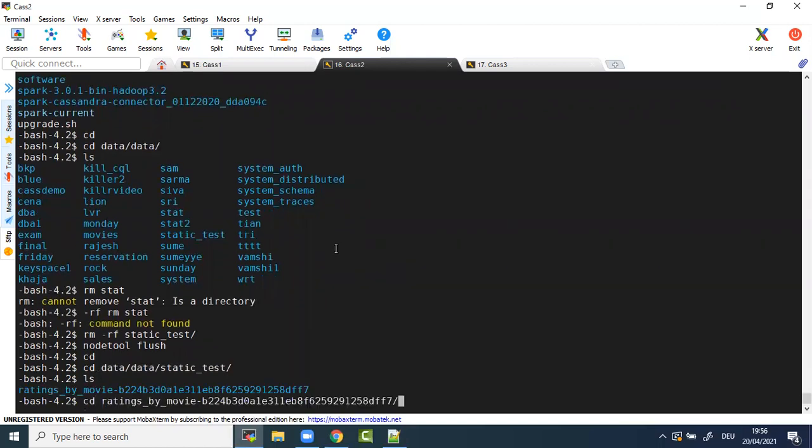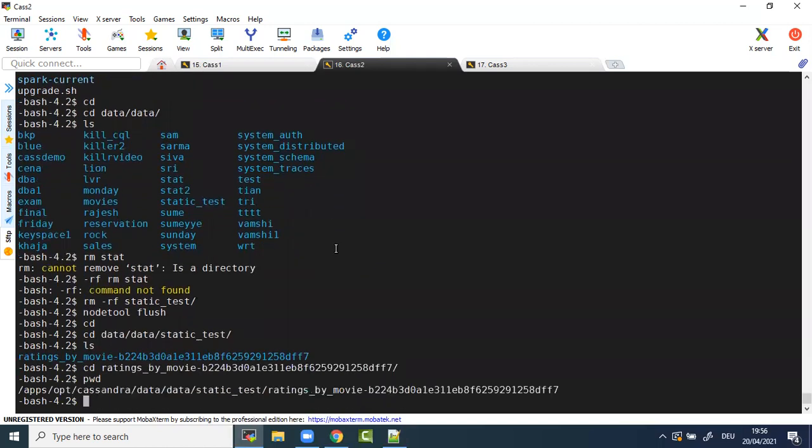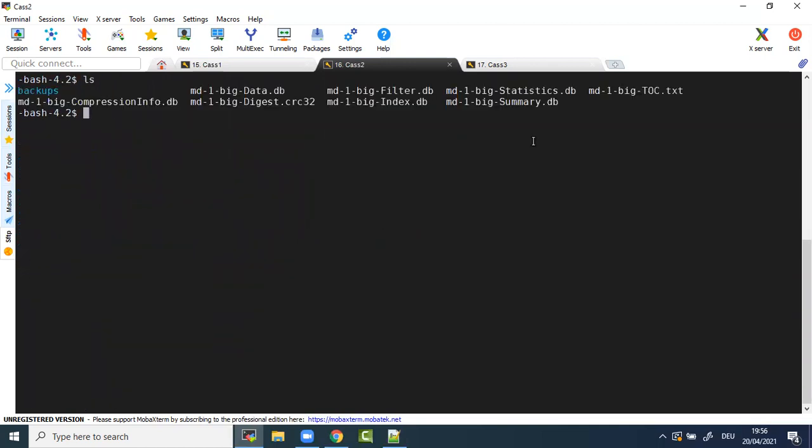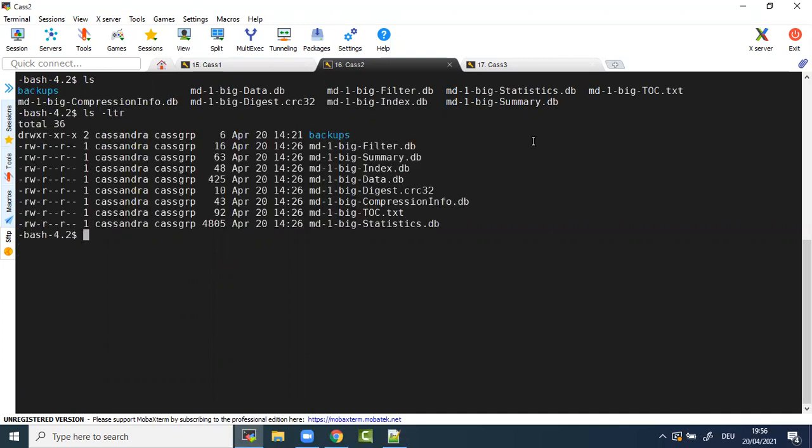Now I'm here. Clear this, ls. Okay, so when you flush the data, basically it writes into the SSTable. SSTables are like a collection of files. Basically your table data will be stored inside this particular file, data.db.